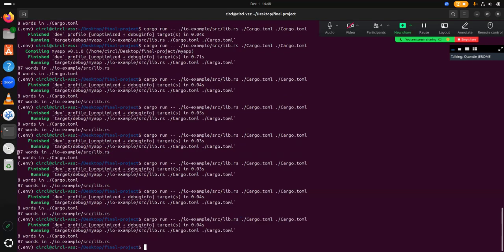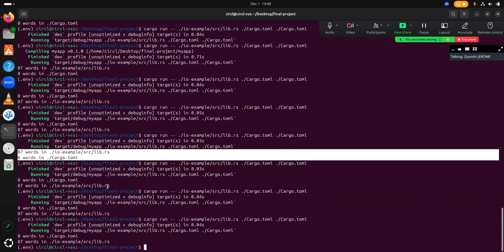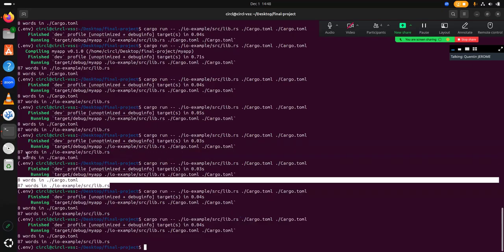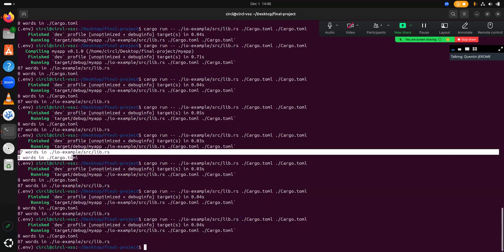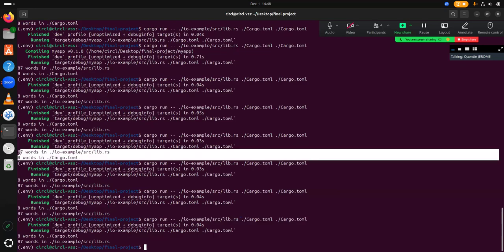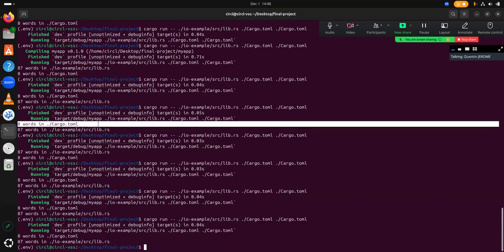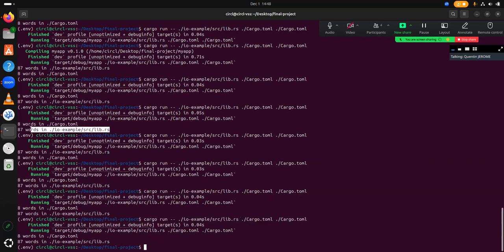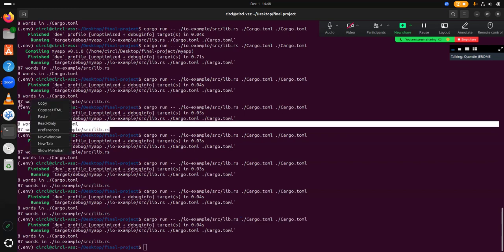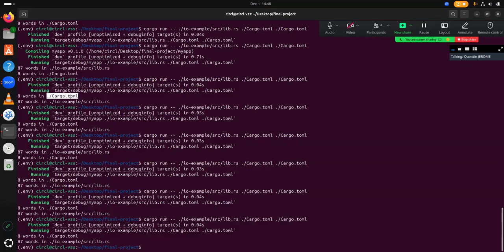And you can see here that we don't always get the same order. And the answer is simple, it is because of scheduling. We never know which thread is going to be scheduled and will terminate first. So that's why sometimes we get cargo.toml first and lib.rs second, and sometimes it's the reverse.